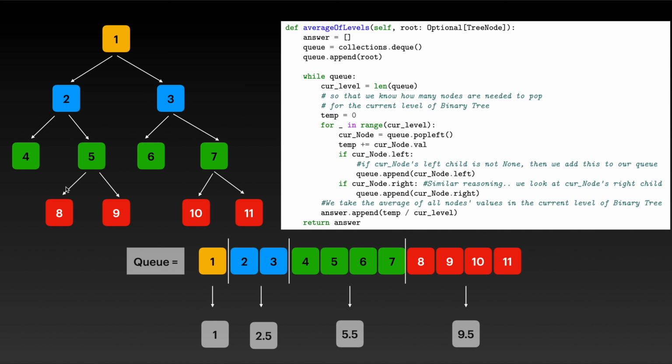And then the next one, we'll be looking at this 4, and we see that we have 4 as our current level size, so we pop these 4 nodes, and then we look at their children again. Every time we do that, we create this temporary variable that stores the sum of all these nodes, and once we exit the for loop, we divide this temp by the level size, and then we append that to our answer. And that's for this problem, and similar for the other problem.